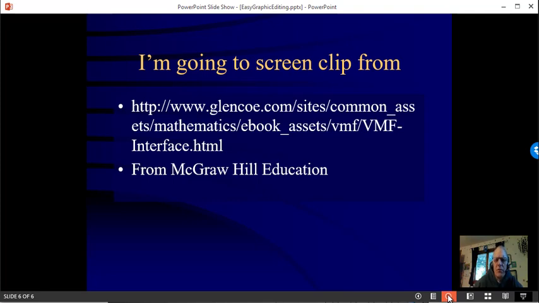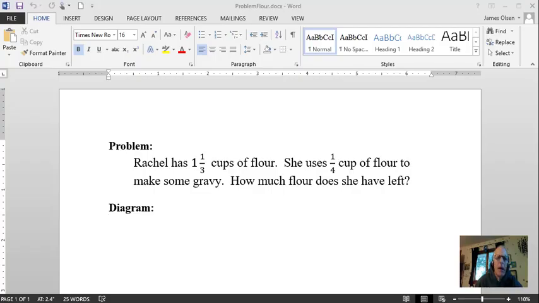Before we go to the virtual manipulative, let's take a look at the problem I want to demonstrate. Alright, I'd like to make a handout for my students, and the problem states that Rachel has 1 1/3 cups of flour. She uses 1/4 cup of flour to make some gravy. How much flour does she have left? So I want to make a diagram.